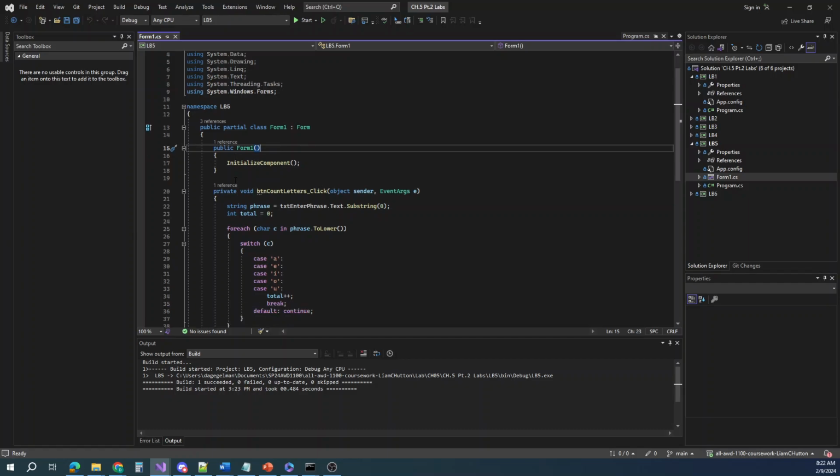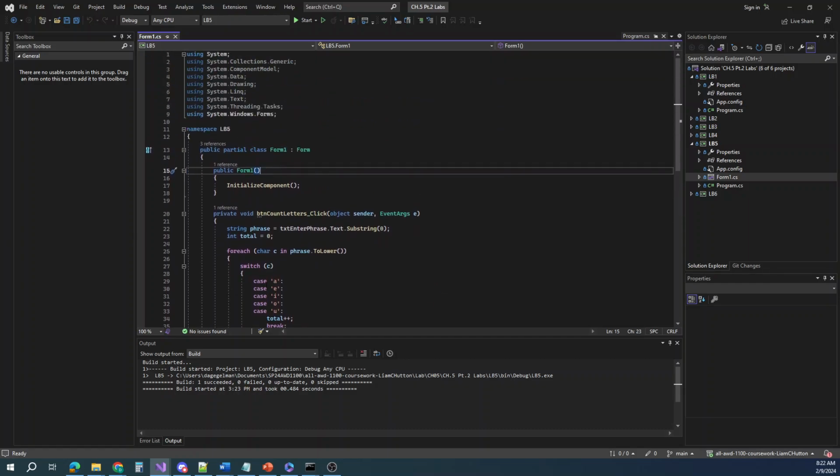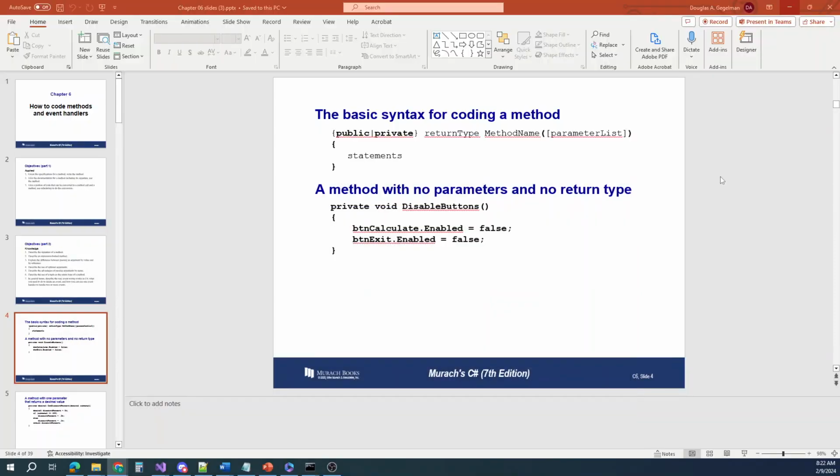I thought I saw that in one of these. For the console apps, the main is always static. Static, yeah, and that's because it's not going to change. That's where it starts at. That's the starting point for it.